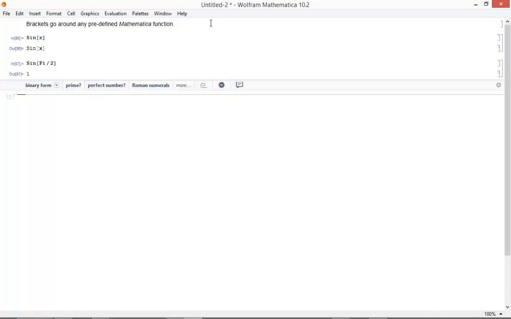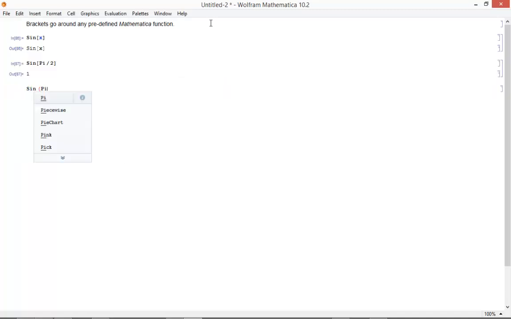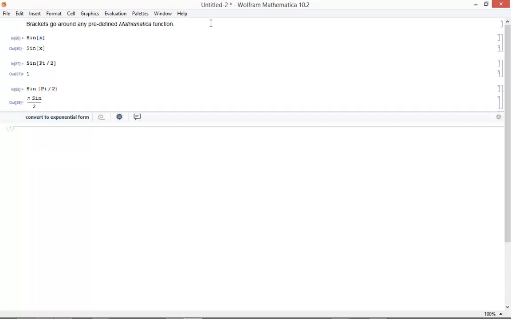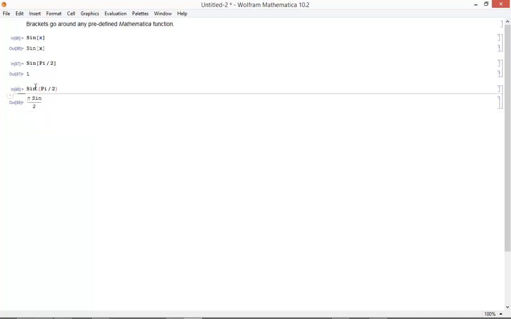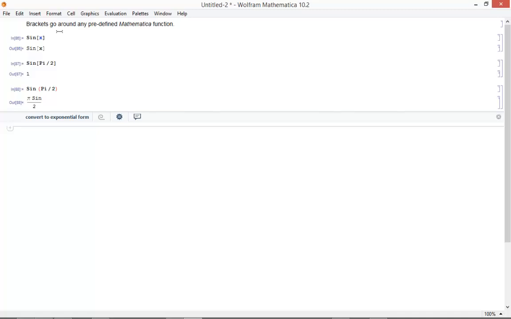If I just type sine and then in parentheses pi over 2, then it's going to output that, which means that Mathematica is viewing that sine almost as if it's a variable name, because it's putting it over here on this side of the pi. It's not taking pi over 2 as the argument inside of sine. So brackets go around any predefined Mathematica function. You cannot use brackets in place of parentheses.